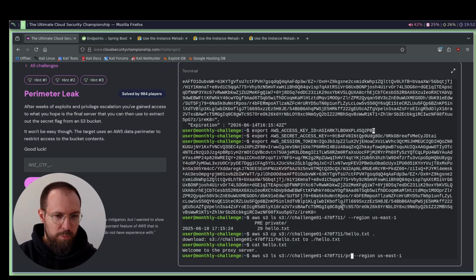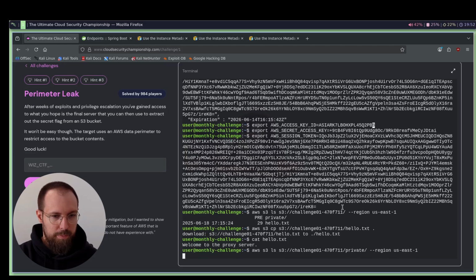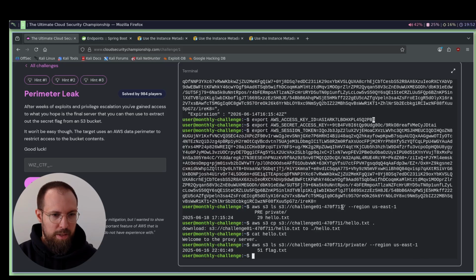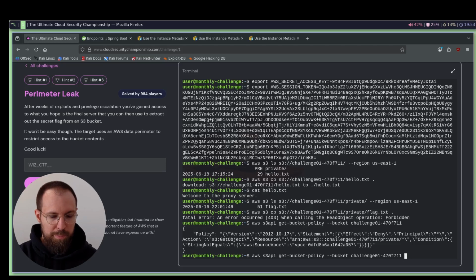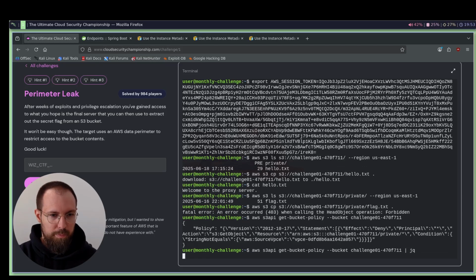So next, check what's in private. And we see there's the flag. So let's copy this as well. But we get a forbidden error message. So we can have a look at the bucket policy. Let's pipe this into JQ.